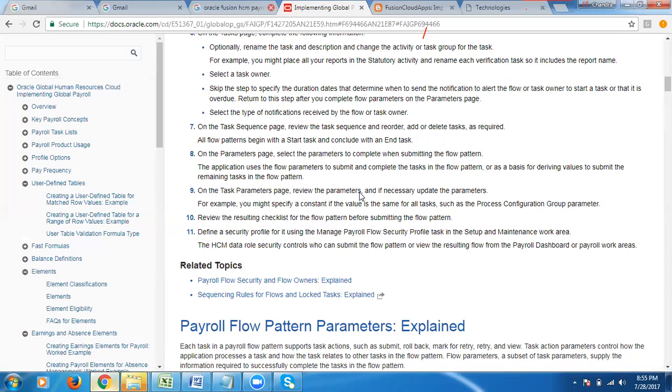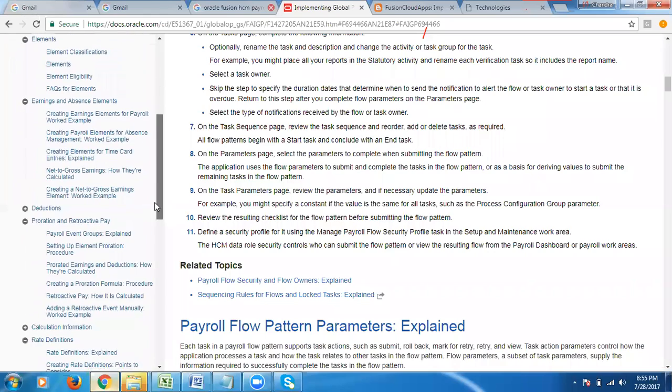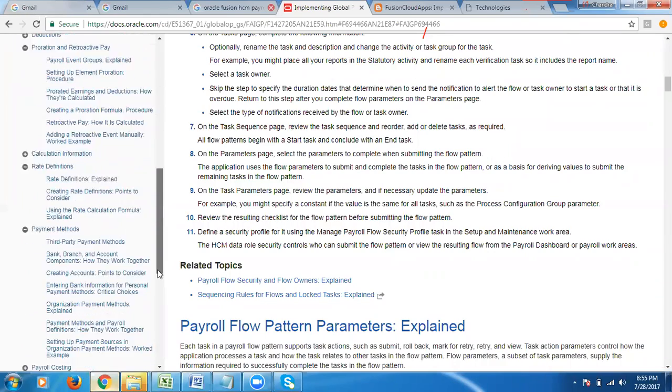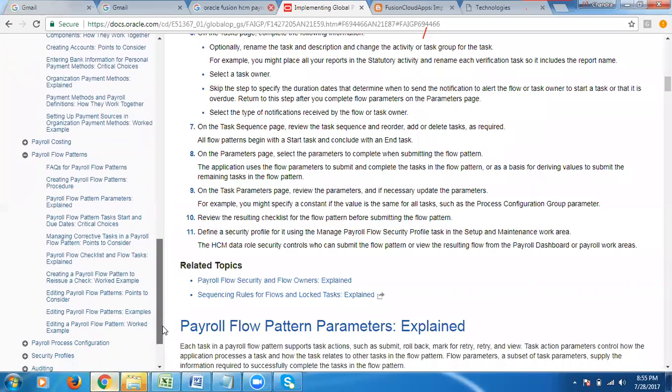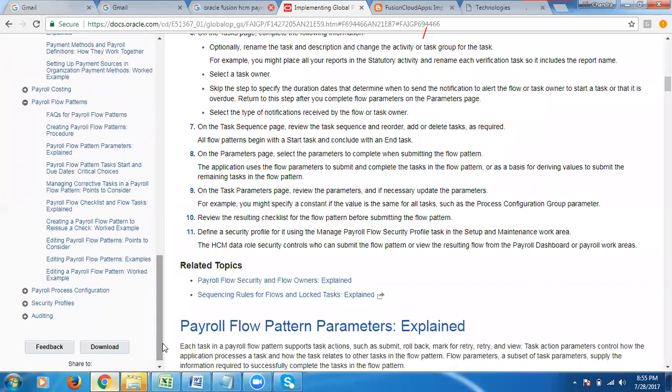Then the next one is the payroll module. Generally, in the payroll module, I have not faced any problems because payroll implementations are very few so far in Fusion applications, especially. Earlier, it was a problem. There was a problem with the Oracle instance itself. That's why many clients were not interested here.